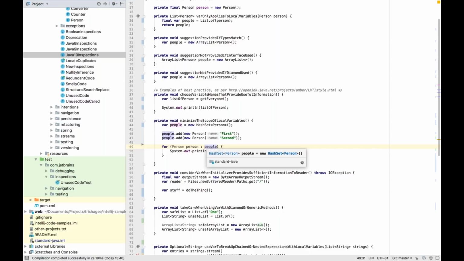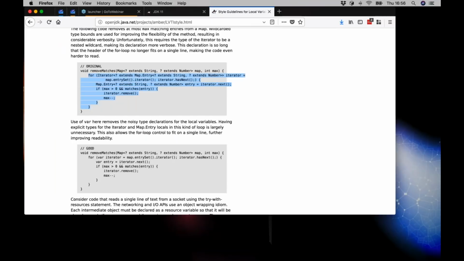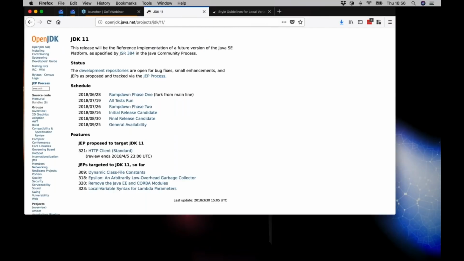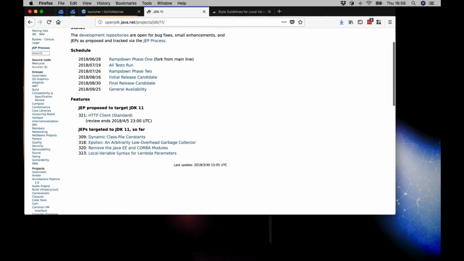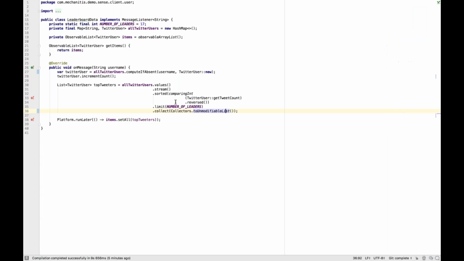Okay, moving on. Can the var keyword be used inside lambdas? I have a feeling that's coming in Java 11 because I haven't tried it yet. JDK 11: local variable syntax for lambda parameters. So I'm assuming that's what is meant. Yep. So let's have a look. Let's give us a lambda.